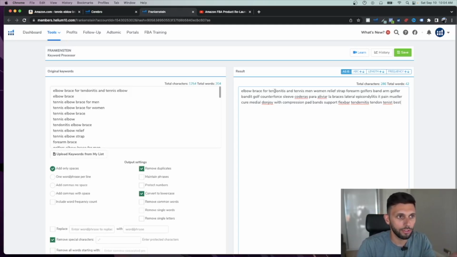So elbow brace for tendonitis, pain, cure medial. So these are all the words. If you know how Amazon works, you don't really need to repeat yourself in a listing. Amazon is smart enough to mix and match all the words. Theoretically, you still want to have the keyword phrases, right?